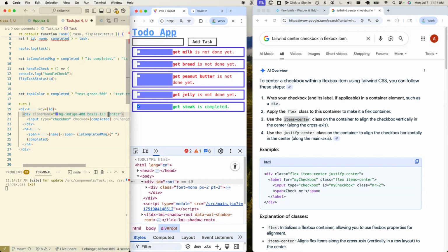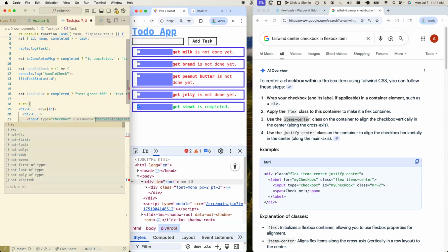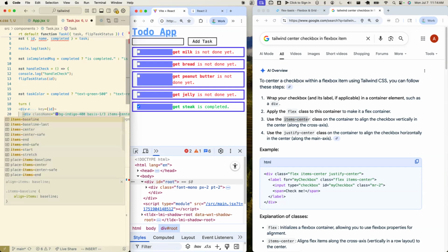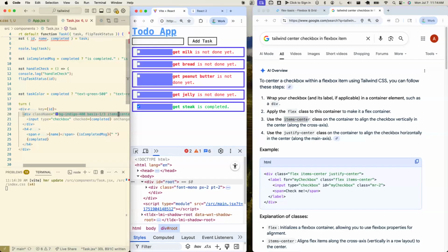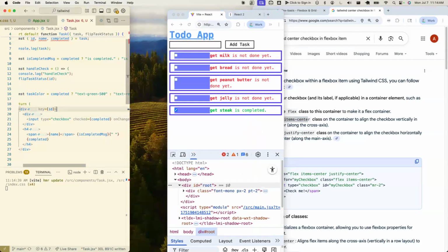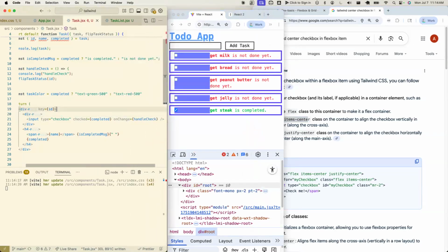That does not, oh, wrong spot. No, actually it should go there. You're doing vertical. You had an align typo as well. Oh, I did. Yes, thank you. Let's try it again. Items center is vertical alignment, not horizontal. Oh, thank you. What's the horizontal alignment? It says justify center for horizontal. Justify center. Okay, so maybe.